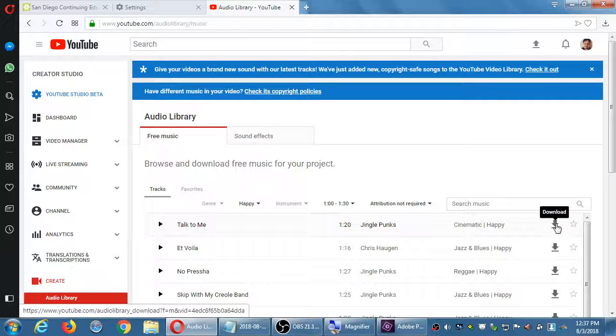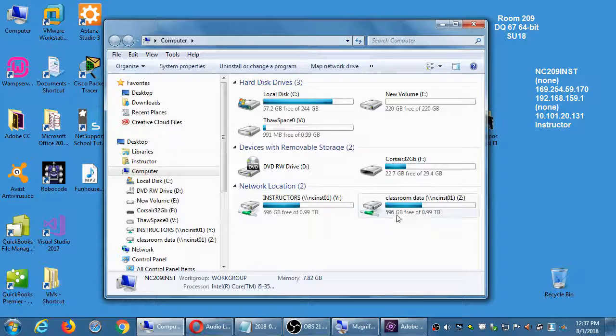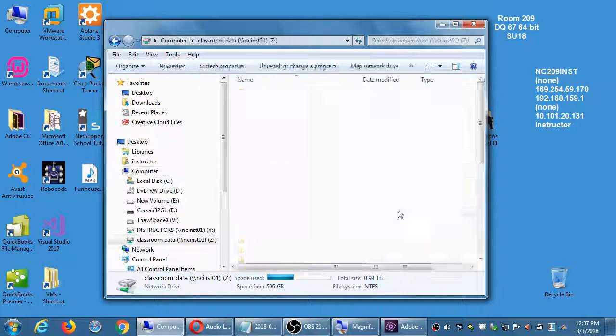in a project. I already found one. I already downloaded it. I put it in the network folder. So let's go get the sound that I already prepared for us. You can minimize everything, and we'll go back to the network folder, the Z drive. So just minimize everything, go back to computer. We'll go to Classroom Data Drive Z.